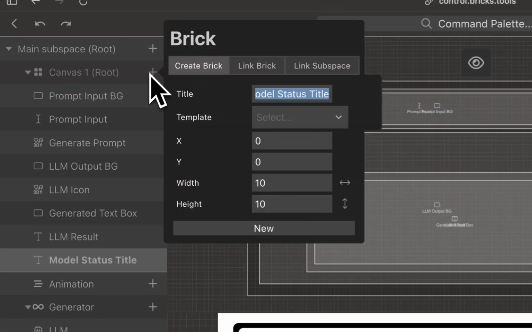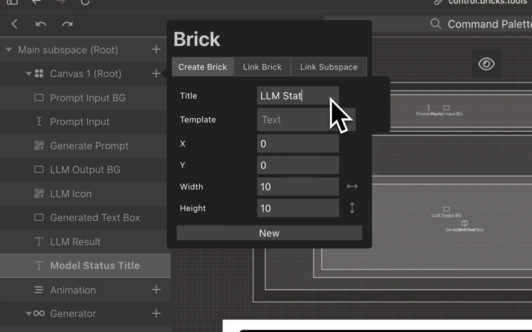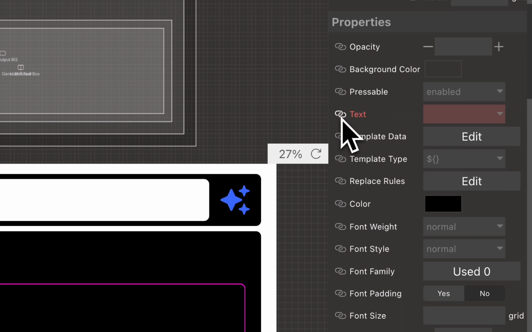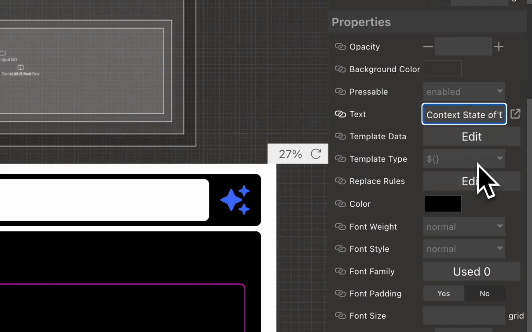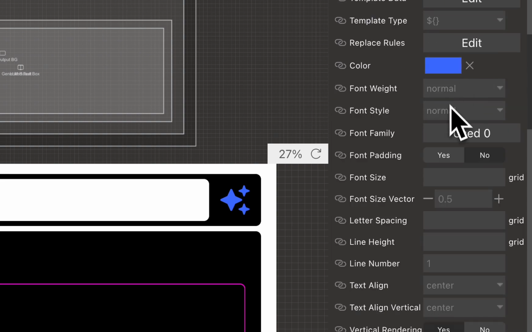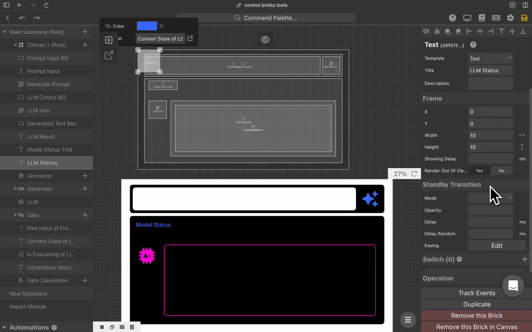Next, add another text brick named LLM Status to show the actual model status. Link this field to the context state of LLM so the status updates dynamically based on the model's data. Use the same font color and size as the title to maintain visual consistency.